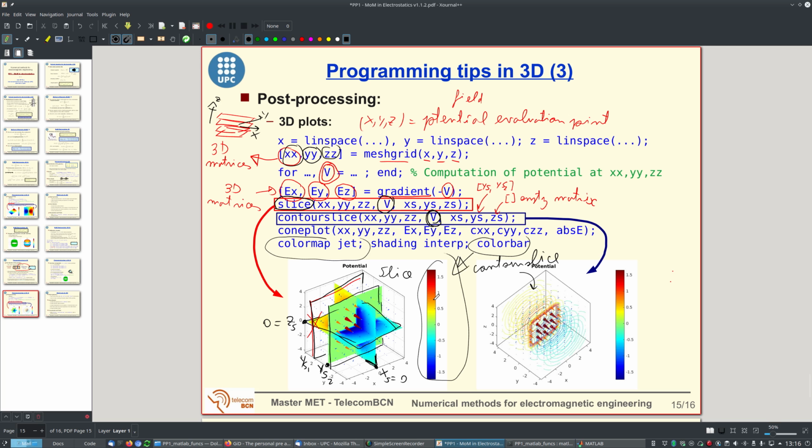I told you that this is probably the best and nicest color map to show variables like this, the magnitude of variables like this. And you also have the shading function. The shading function just makes the plot nicer because it will interpolate the color from the colors. It will interpolate the color samples and create a nicer result.